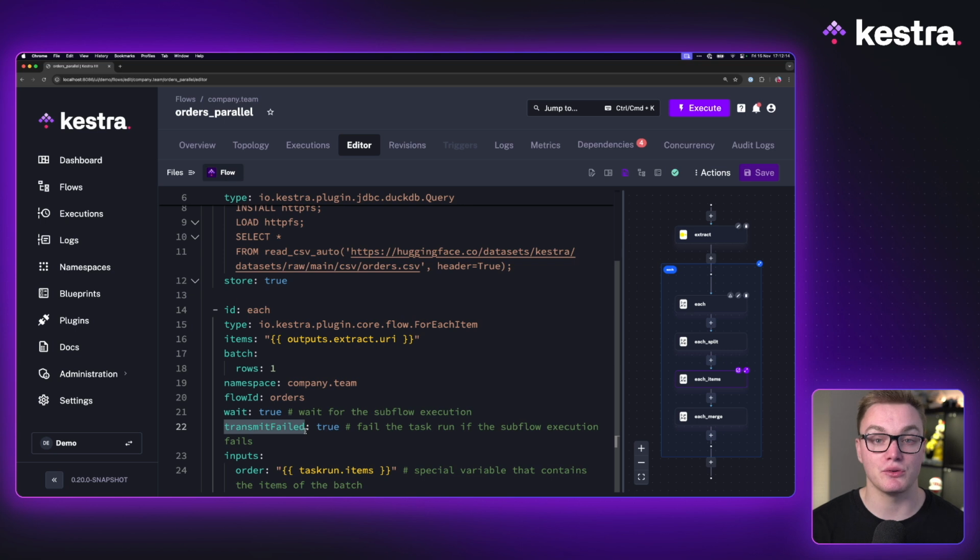Now, transmit failed is also really useful in case one of your subflows fails. That will then fail this parent task to basically make sure that it doesn't proceed further. Now, this is important if you're going to use some of the outputs from those subflows later on. If you're not, and they're completely independent, then maybe you don't need this.